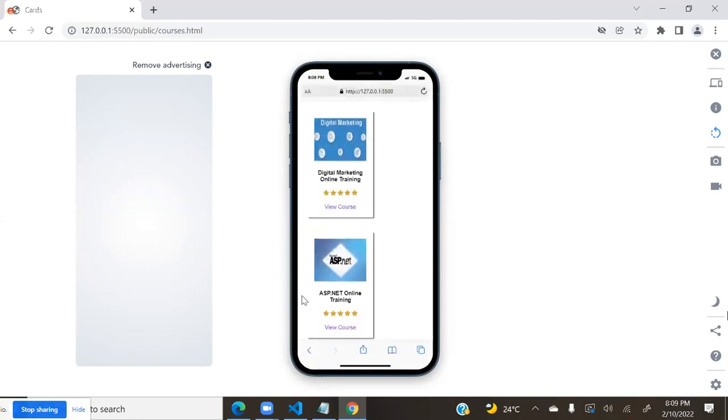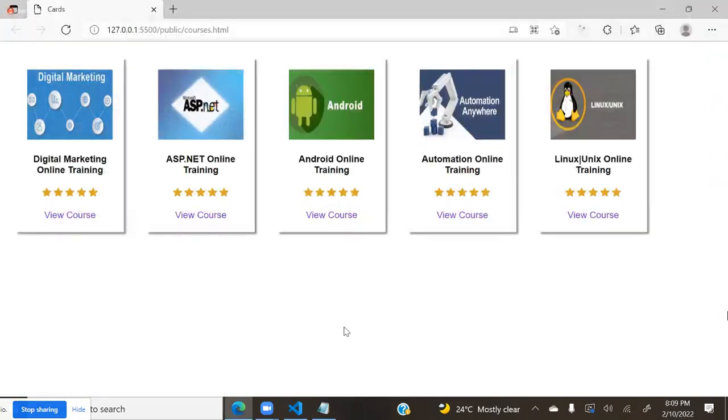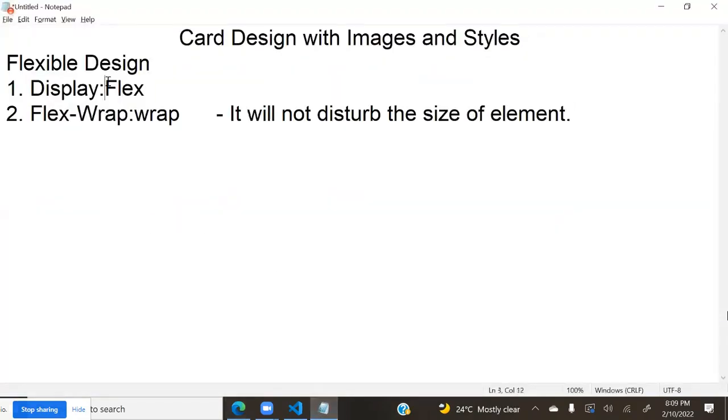So this we can design by using these flex options. Display flex will keep items side by side, but it will disturb the width of the elements according to the browser width. If you don't want the width to be disturbed, then you have to use flex wrap.